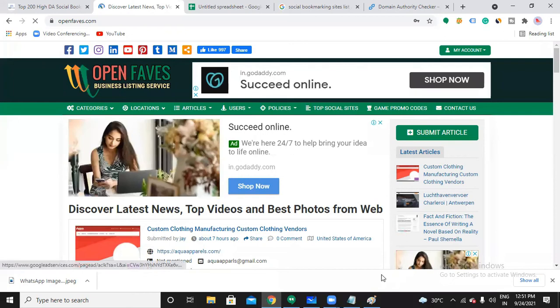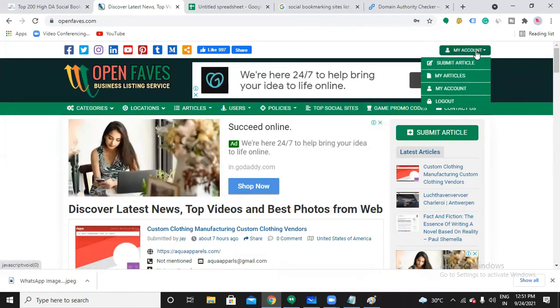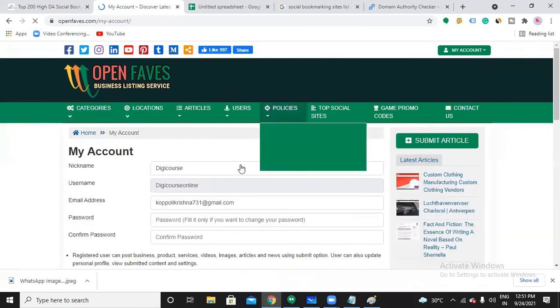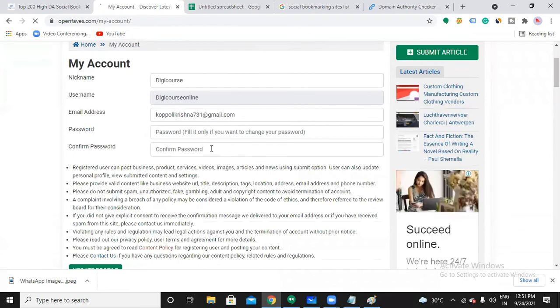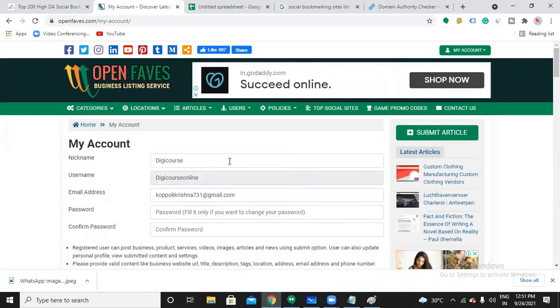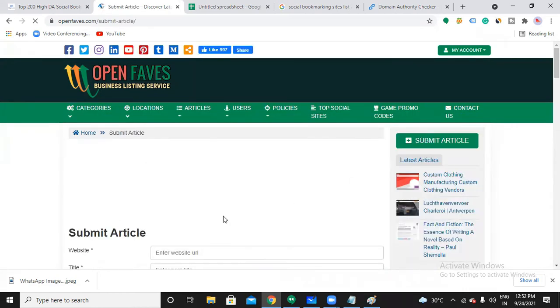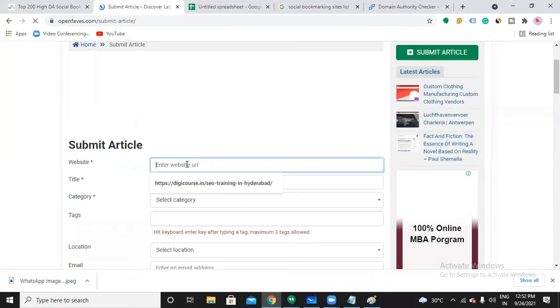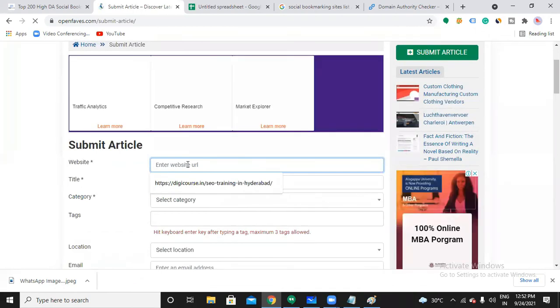If you want to create a perfect profile, same as in profile creation, go here and edit your profile. Go to your account section and try editing your username or password if you want. You can simply do that. Now I would like to bookmark my website. I have something like Submit Article. Very good. So there you go, you have a website URL.